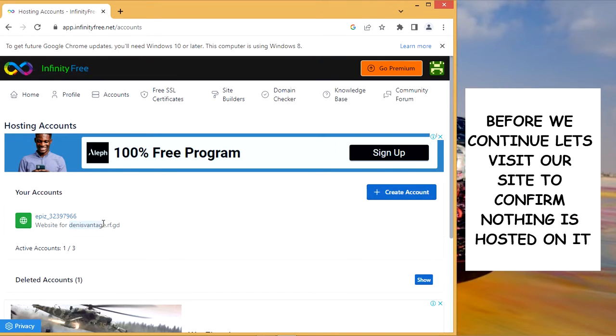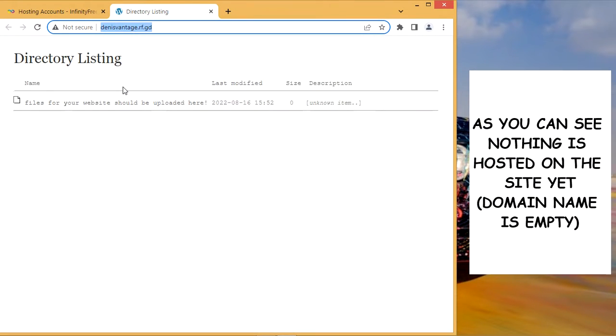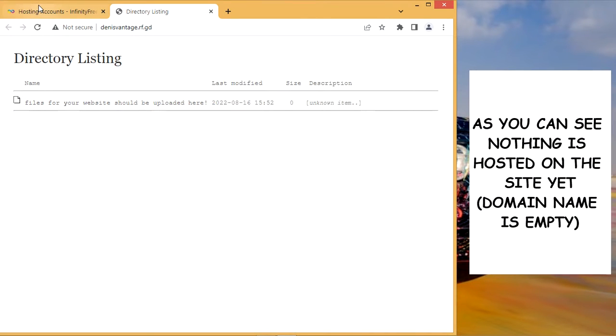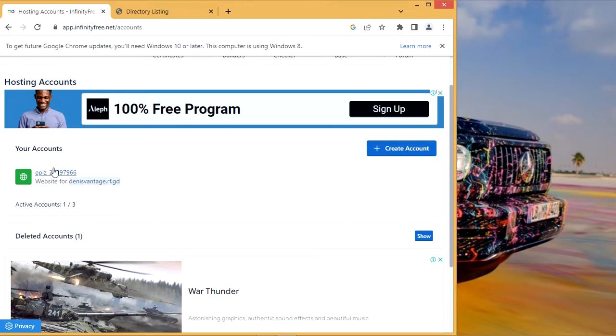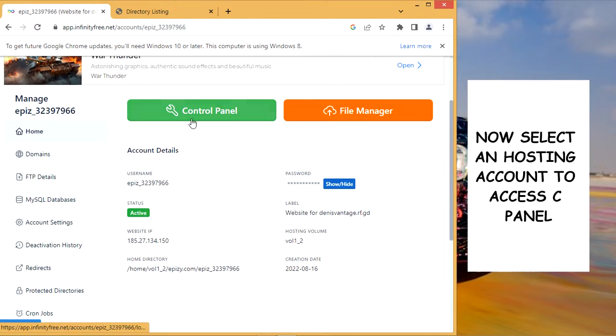Before we continue, let's visit our site to confirm nothing is hosted on it. As you can see, nothing is hosted on the site yet. Domain name is empty. Now select a hosting account to access cPanel.